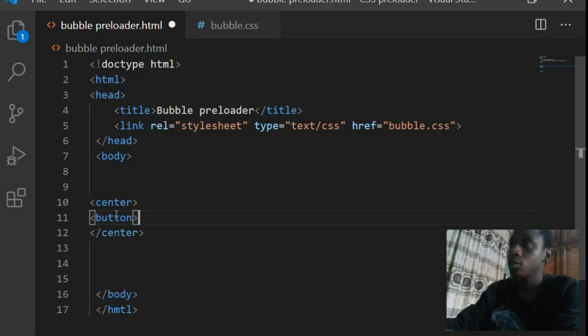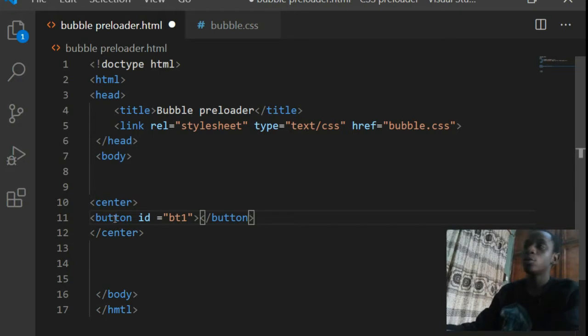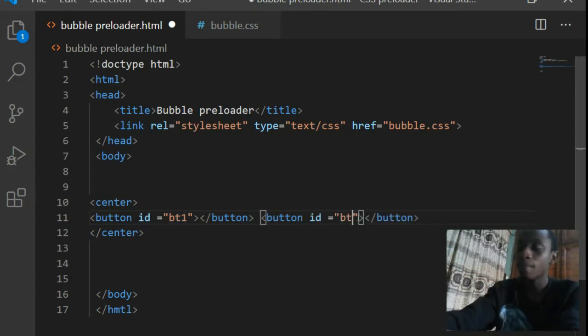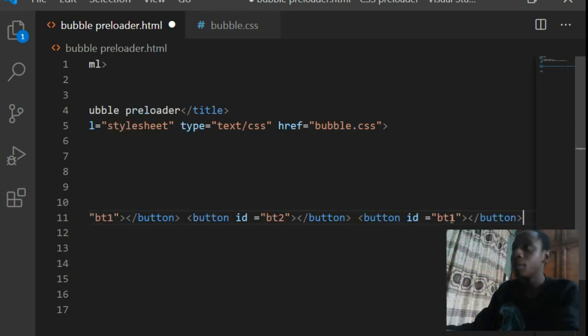Button. So I can give it an ID of button 1. So I call this button 1. So I'm going to close this now. Then I'm going to duplicate this in 4 places. That is, I'm going to have 4 buttons for the loading bar. So I'm going to have this as button 2. So that is button 2. And I'm going to have button 3 and button 4 for the loading part.